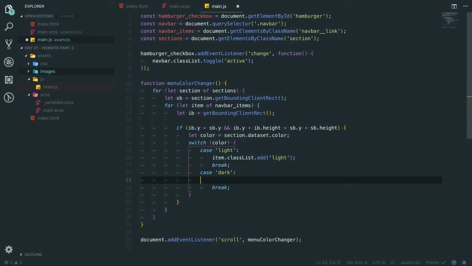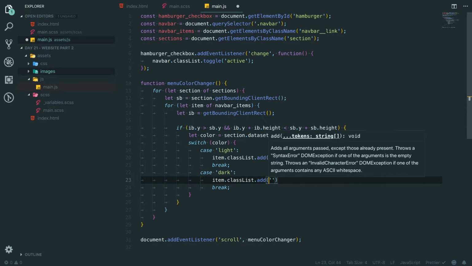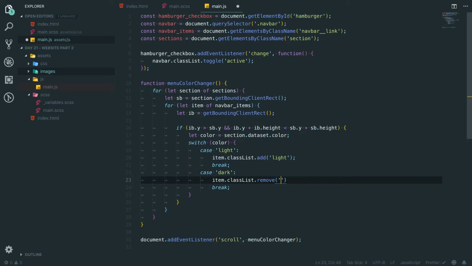And we're going to say, oh, the auto format is really annoying. Item.classList.add, or no, .remove, and we're going to say light. So by the time you get to here, if we're in the dark zone, we're going to remove the light, so we're going to set the text back to its original, and we're going to add the class of light if we're inside a light section. And that is it for that code.